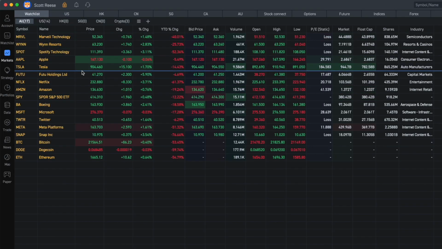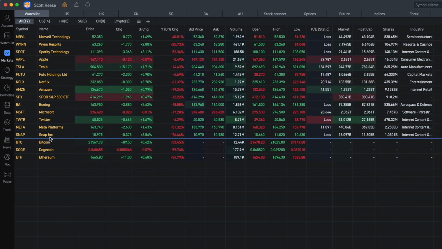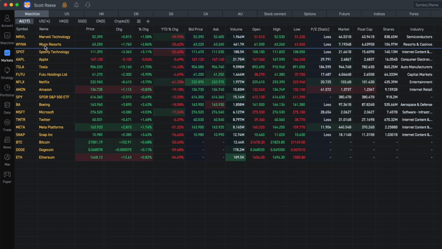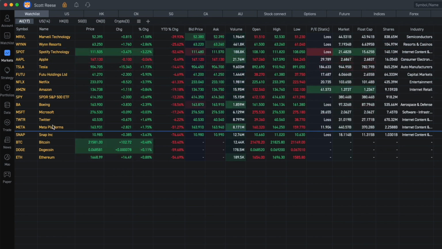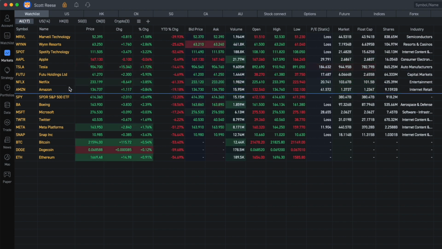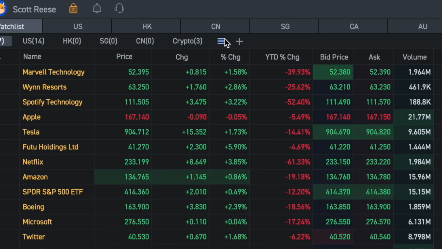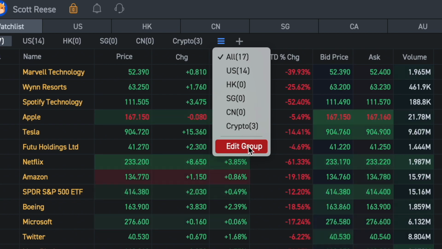And so this page here is broken down into a few sub-tabs, if you will, where the first one is your actual watch list. And so as you can see here, I've got a few basic stocks like Marvell Technology, Wynn Resorts, Spotify, Apple, Tesla, etc., etc. And if you want to add a new stock to your watch list, just come to this small menu icon right there, and then go to Edit Group.